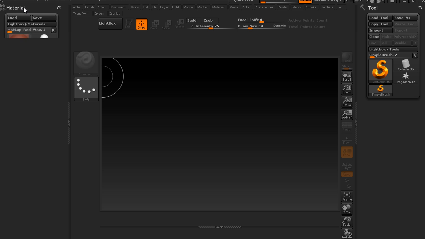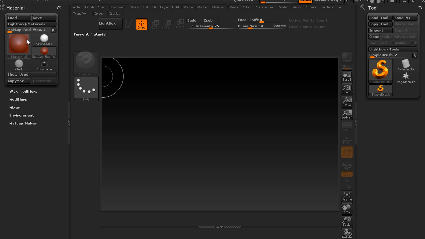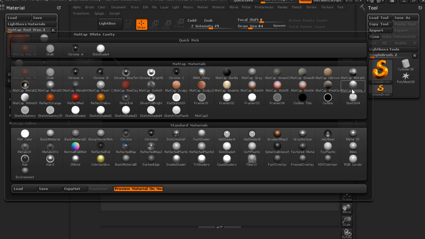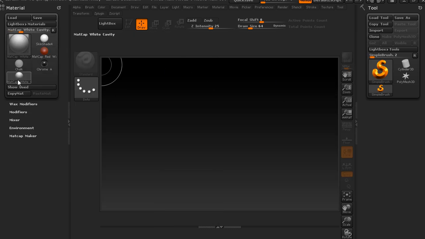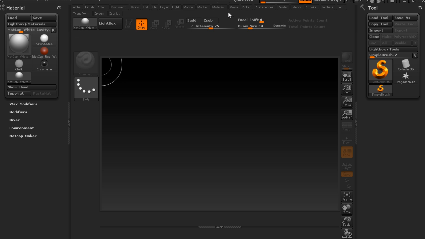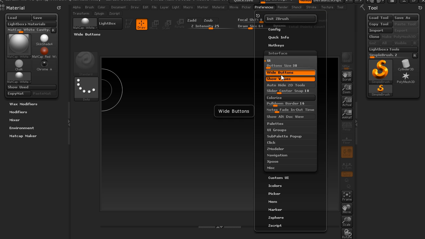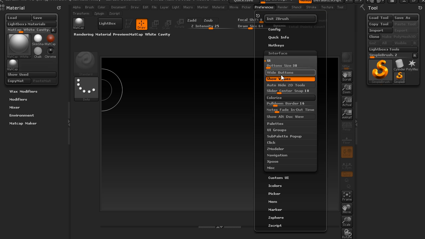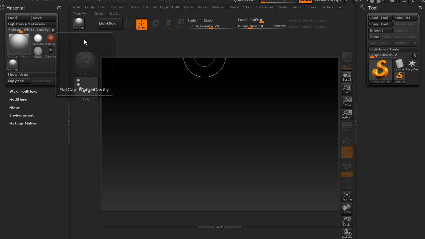So as you can see, I have materials opened here. So the only materials I do use, I would like to pick right now. So I do use Matcap White quite often. I'm just gonna Control Alt again and drag it over here, wherever you feel like the space is good. If you go to Preferences now and click White Buttons, that will just make all the icons much smaller. It's much easier to work with.